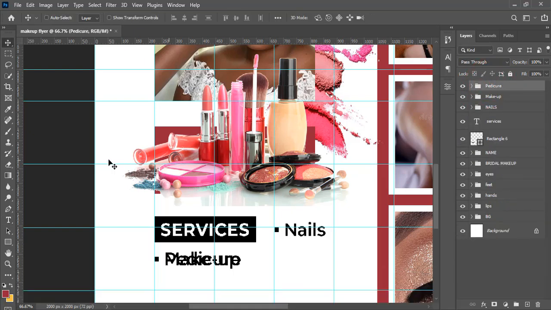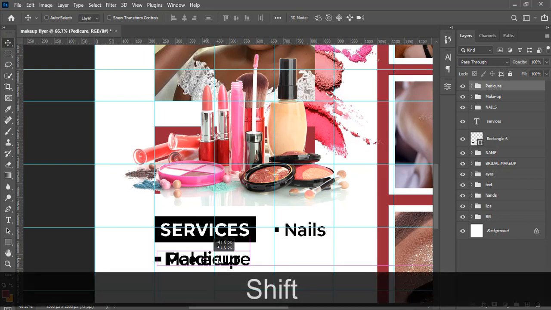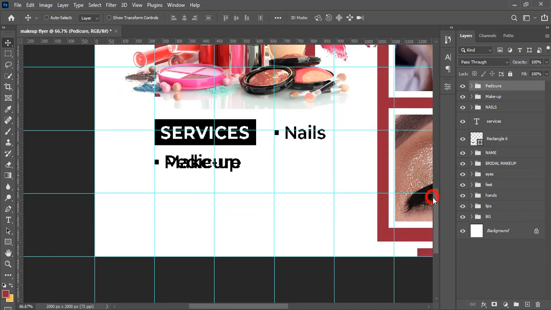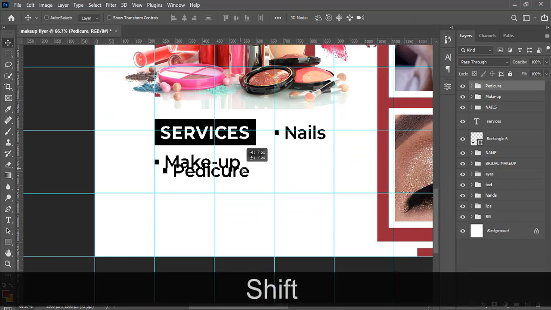Now with this selected, click on your move tool, hold shift and drag it like that, and we are done with that. It went back. Wow. Let's drag it again. Shift and then move it like that. Alright, so that is good.